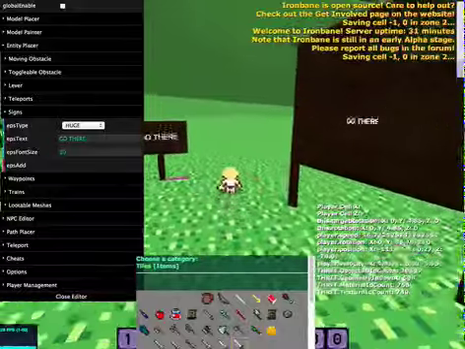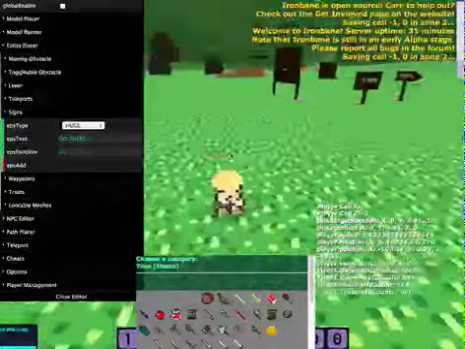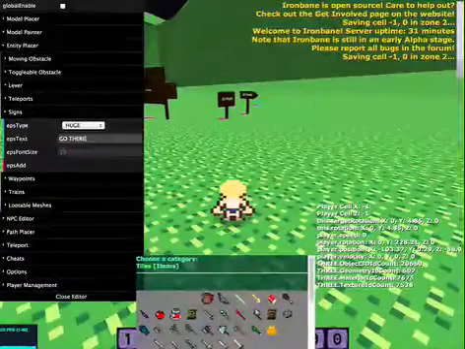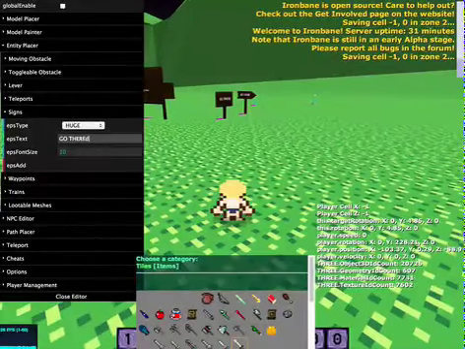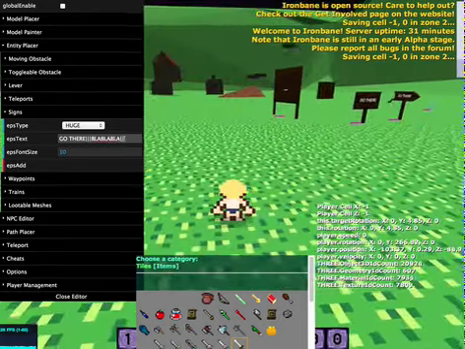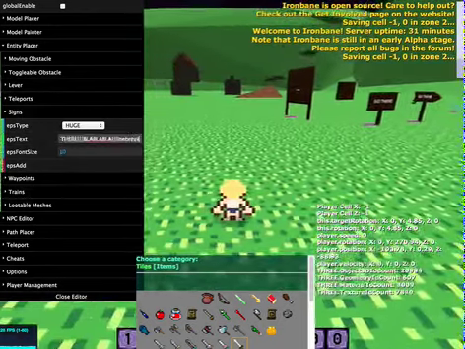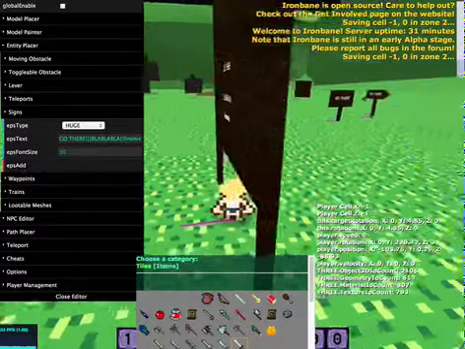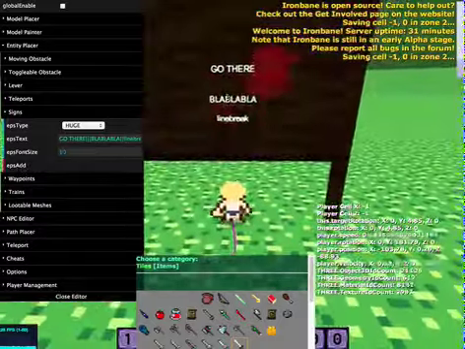Also note that if you want to make line breaks on, for example, huge signs, you can use the pipe key. It's this character, blah blah blah, line break. There we go. And now it should make line breaks on the sign. There we go.